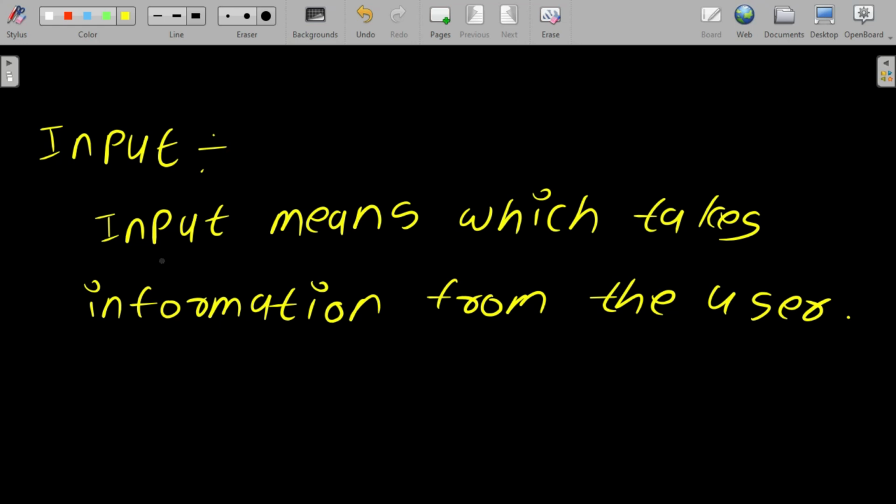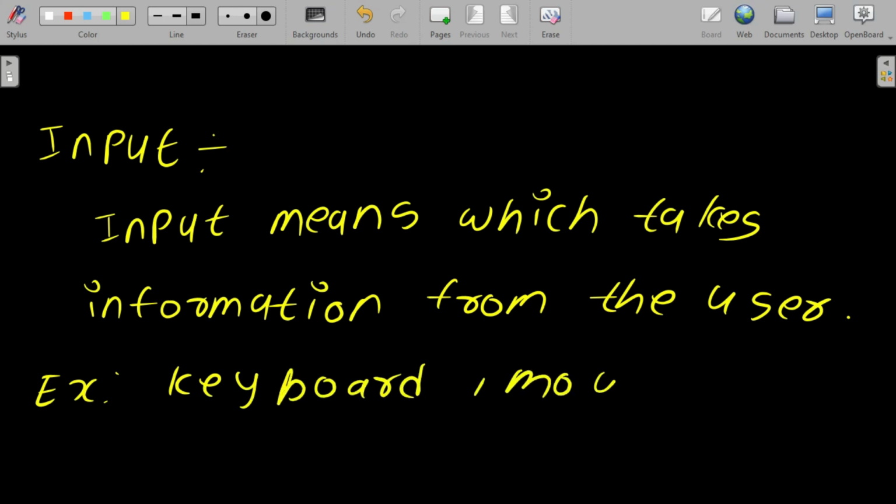So let's see now what is an input. Input means something which takes information from the user. Examples are keyboard and mouse. So right now we have covered RAM, CPU, storages, output, and input.